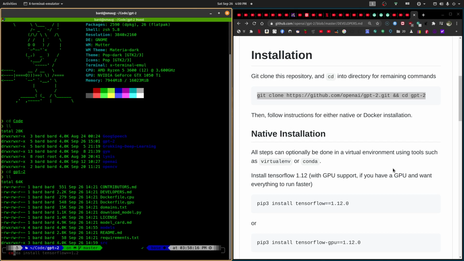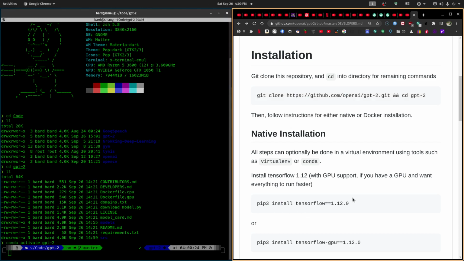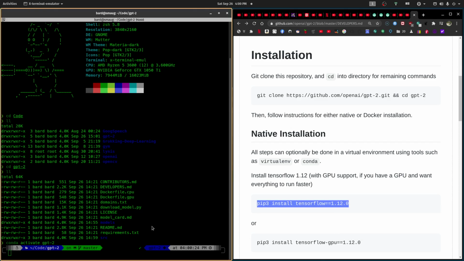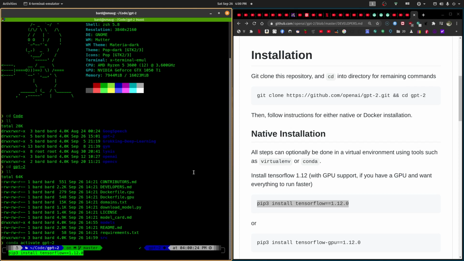Once you create this, I'm not going to hit enter because I already have this GPT-2 environment here. Then you do a conda activate GPT-2, and boom, you jump into here. There you are. And now, once you're in here, you're going to need to install TensorFlow. So you do this, right? Or you can do this one.